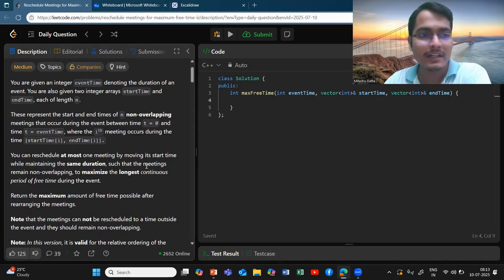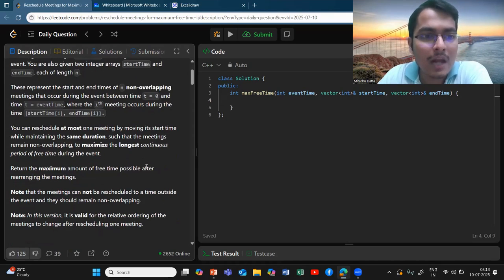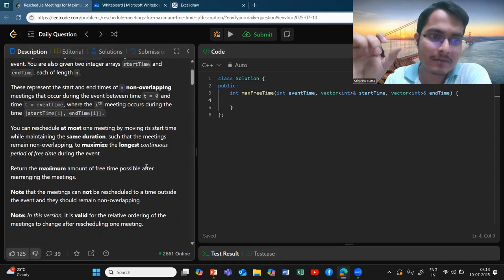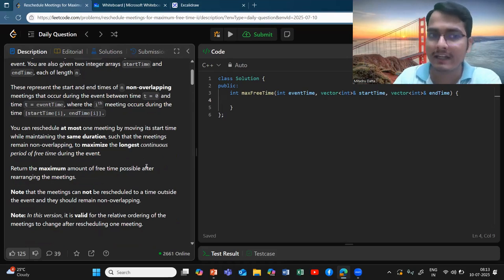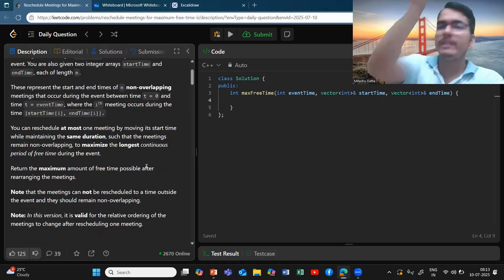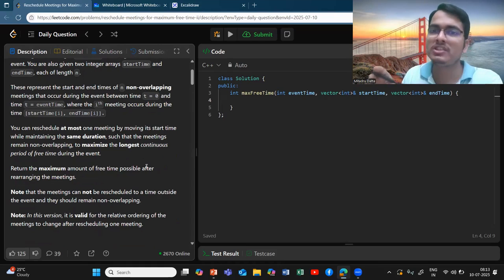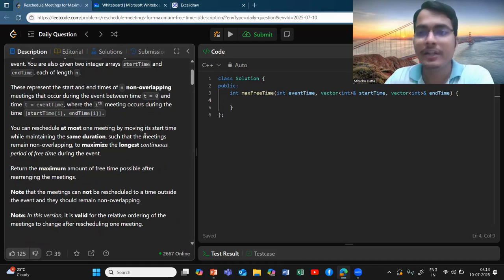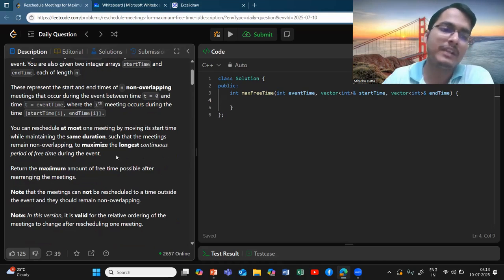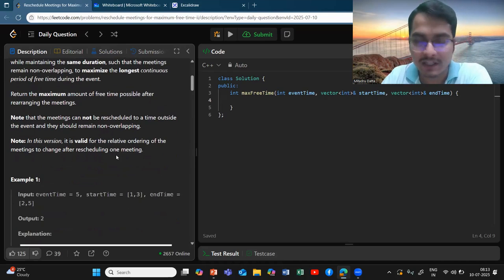You can reschedule, in this version of the problem, at most one meeting by moving its start time while maintaining the same duration. It means that you can pick any one interval and move it to some other place. You can even change the order of intervals while doing so for this version. And what you need to do is maximize the longest continuous period of free time during this event. So what will be the maximum continuous free time by doing this shifting? You need to tell that.